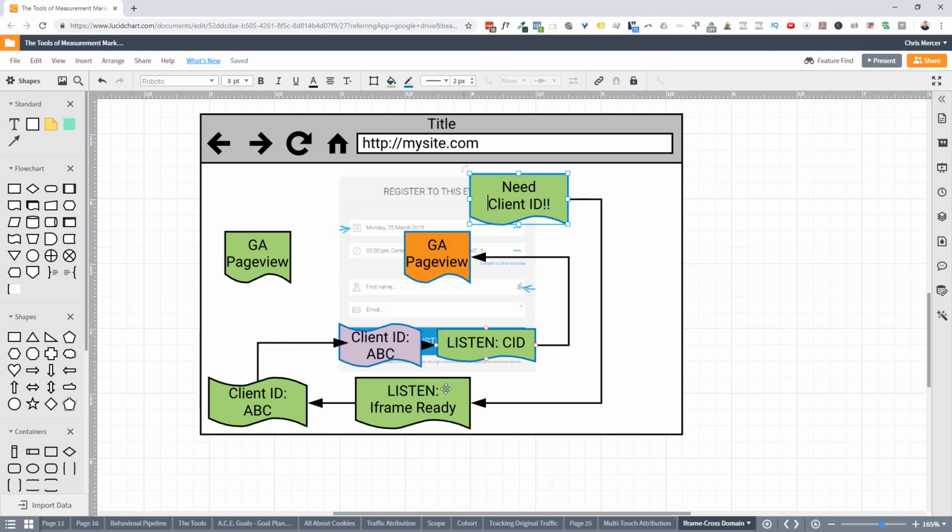So now that we're doing this, how do we connect the dots? Now we've got these things set up. When need client ID comes through, the listener's going to listen for that. And then how do we send that client ID to the iframe? I assume we already have the client ID because that's the custom JavaScript variable, but how do we actually send that value to the iframe itself?